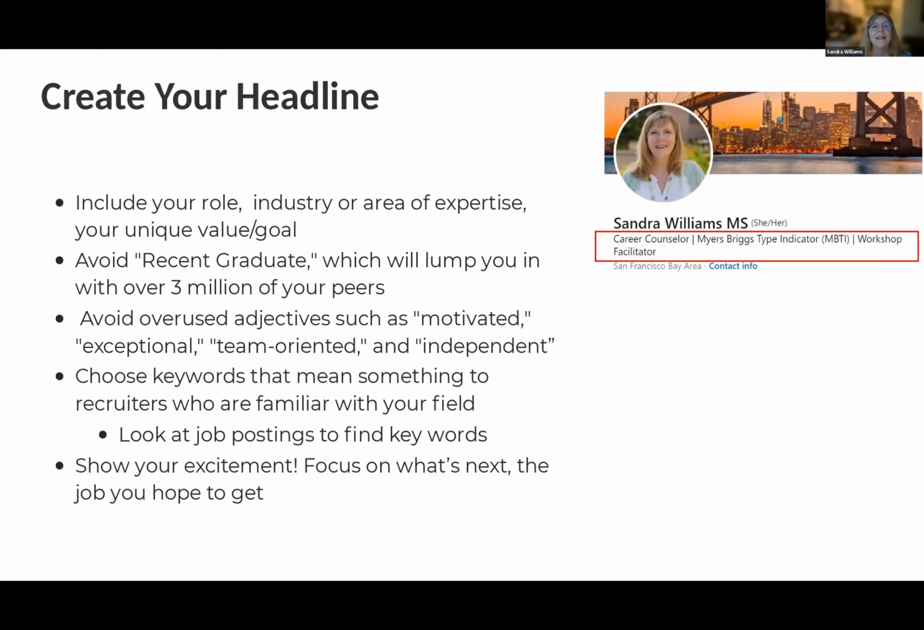All right, so we're going to talk about creating the headline. So after you've uploaded your headshot, there's a headline that you can enter in. This is the role that you do. First I would start off with the role that you have, the industry, and anything that might be unique about you, any kind of unique skills. So this is where you get to establish yourself as the professional you want to be seen as.